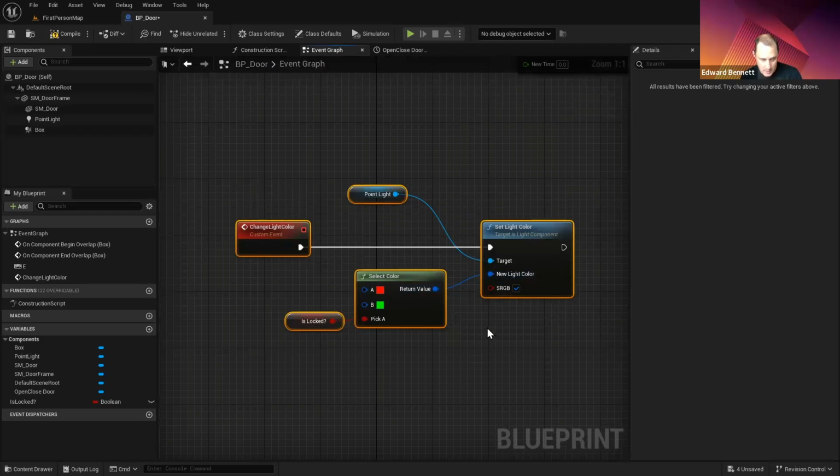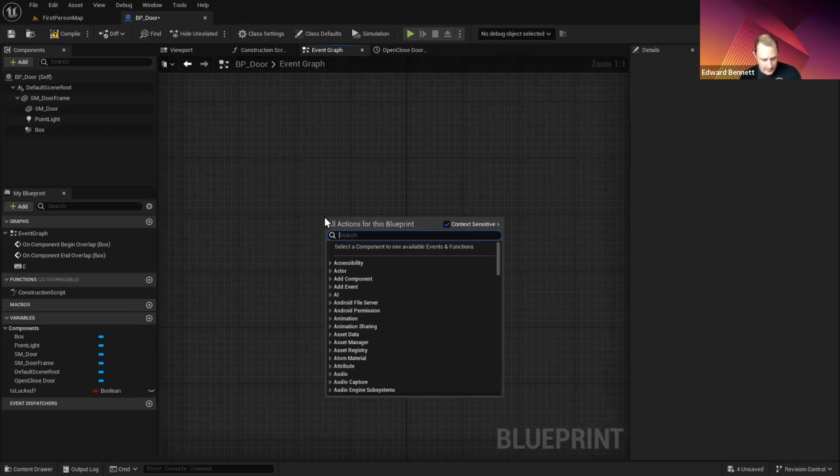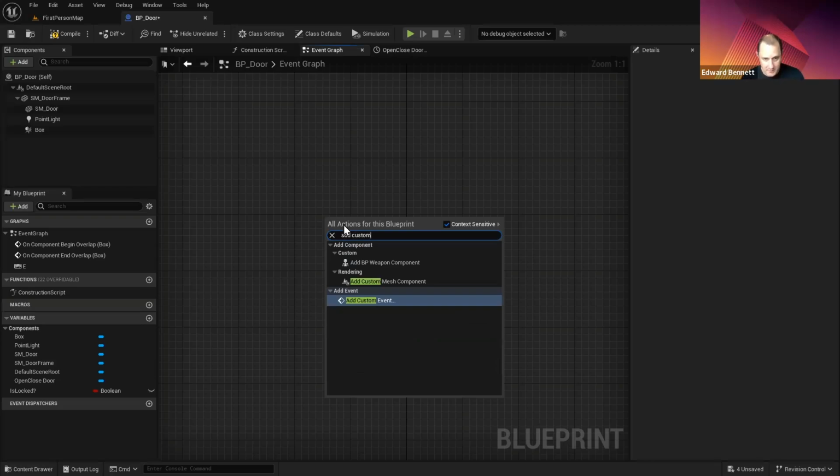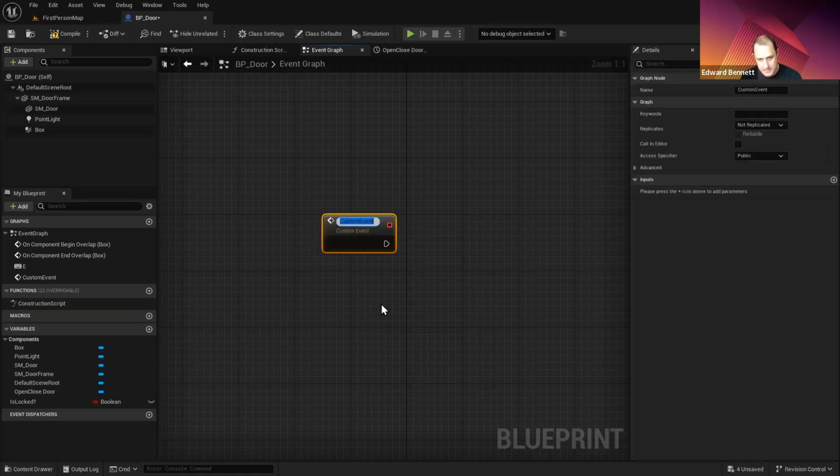So I'm going to right-click. I'm going to go add custom event. So we have an add custom event here. We could also do this as a function or even a macro, I think. So I will add a custom event, and that's going to bring that up like that. I'm going to rename this to change light color.